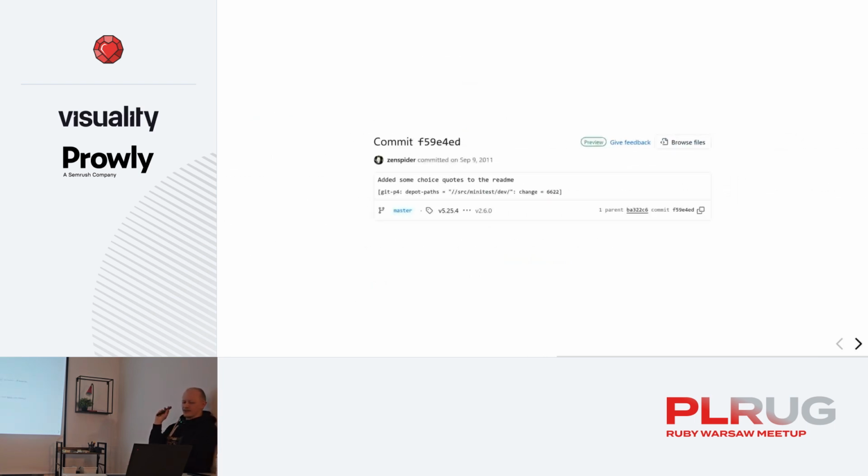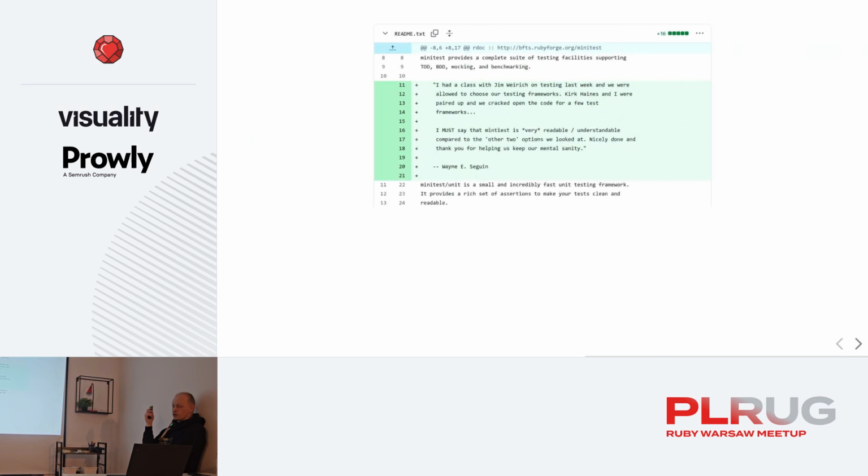I want to get one thing out of the way. One of my favorite commits to Minitest, for extremely selfish reasons, was this one from, let's see, 13.5 years ago. Adding is complicated. But in general, it's from 2011, added some choice quotes to the README. And there were 2 quotes added.